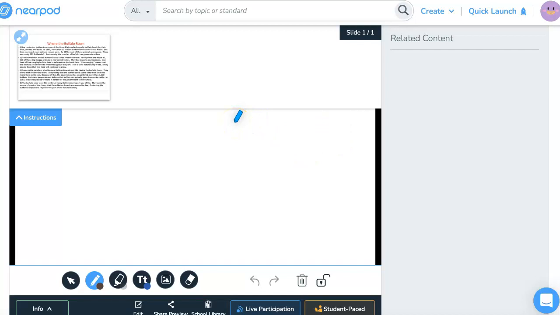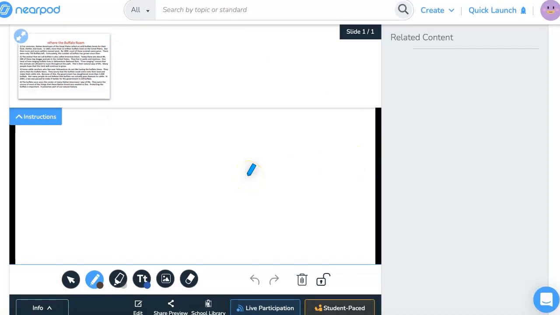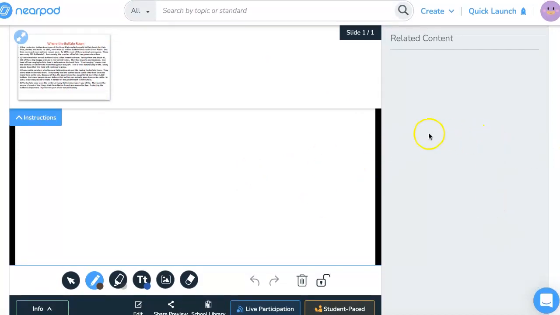Here we have a drawing tool where the students would go in and annotate and mark up the reading for the day. So that's how that would work. The next slide would look like something a bit different.